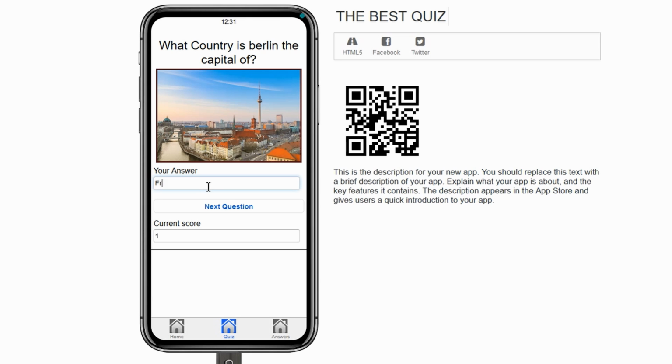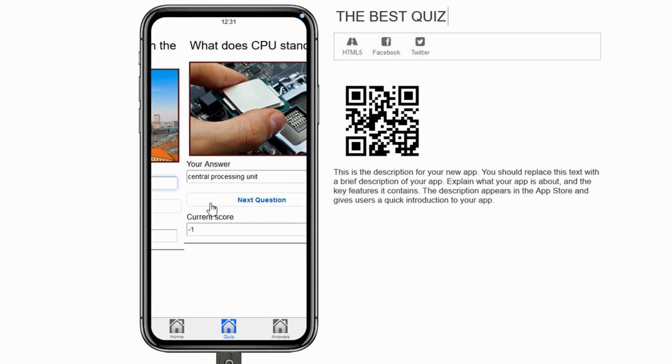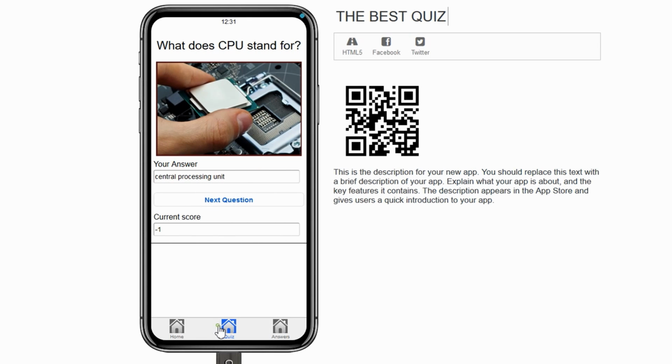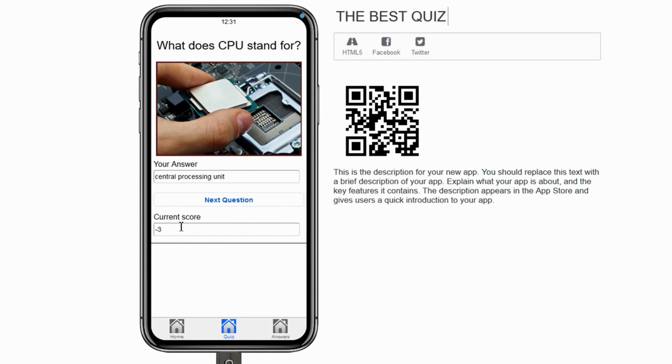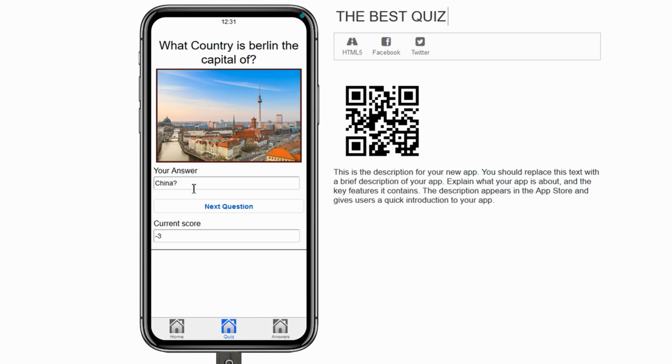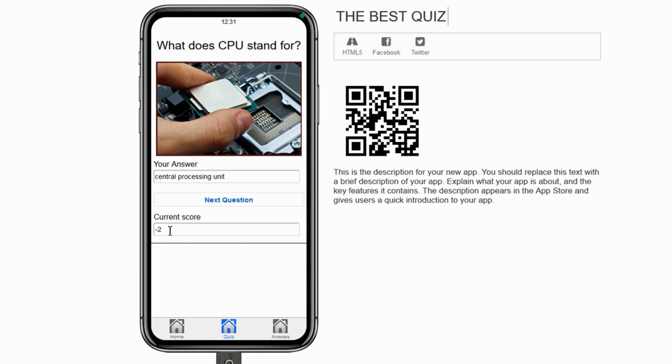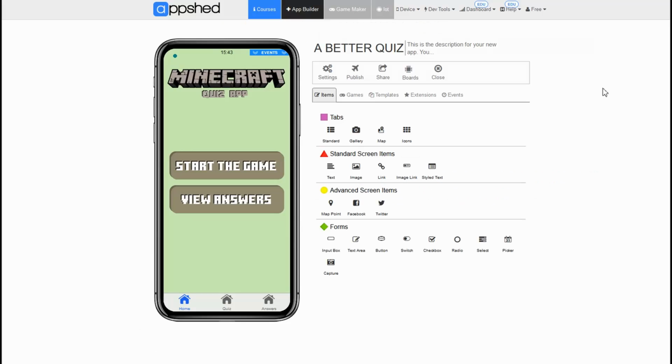In this lesson, we will be removing the multiple choice questions and instead adding a text box for the user to type their answers. We will also add a score counter. Templates in AppShed are pretty cool, like we've already mentioned once or twice. They allow you to import a complete or partially completed app into your own app, helping you save time and learn how other apps are made.